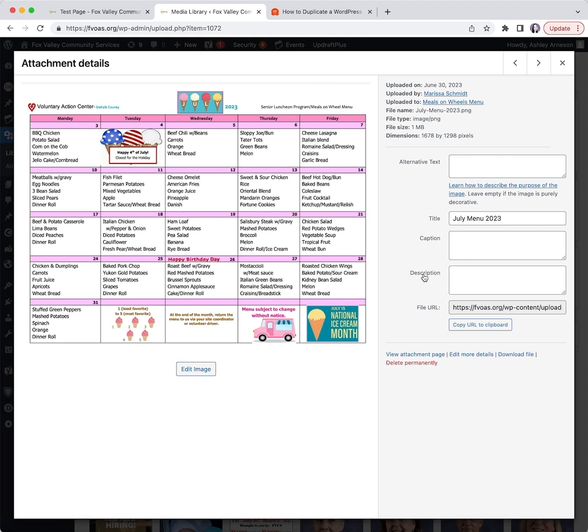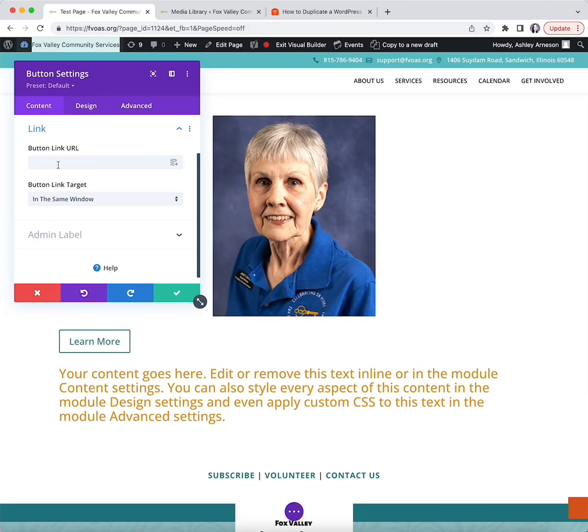You would take the file URL, everything after the org, you'd copy it, and then I would go back and place that as the button link URL. It would have that same WP PDF downloadable option for people to use to download. So I would go ahead and click that check mark.